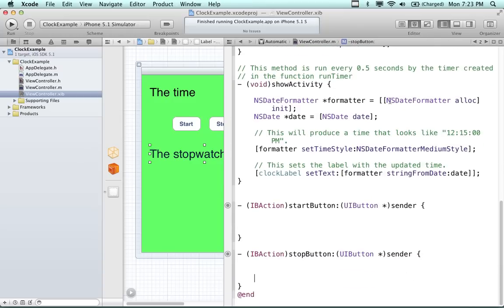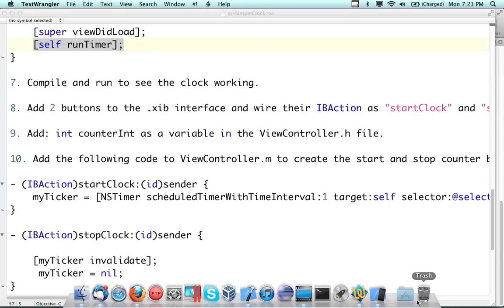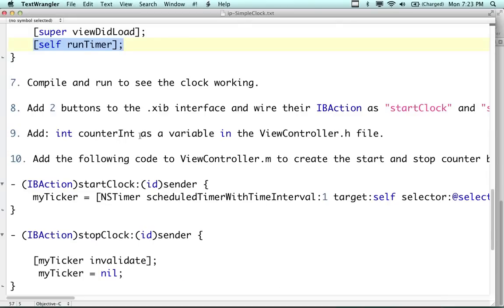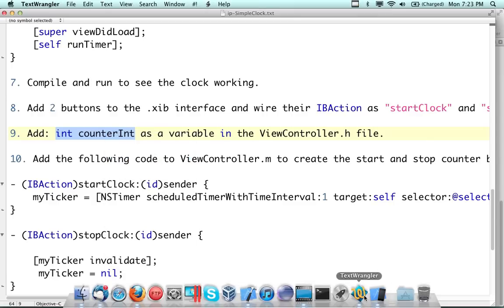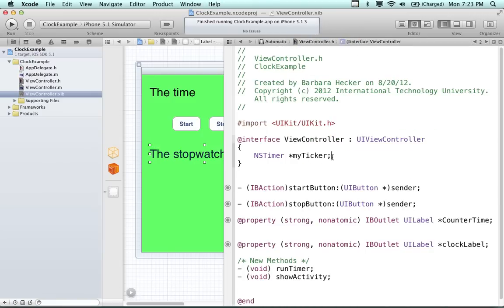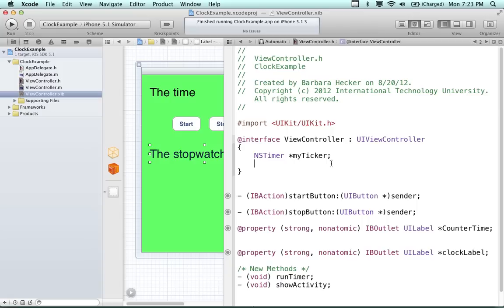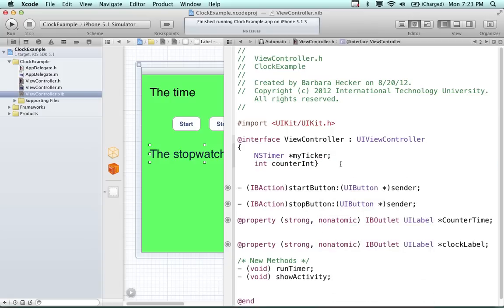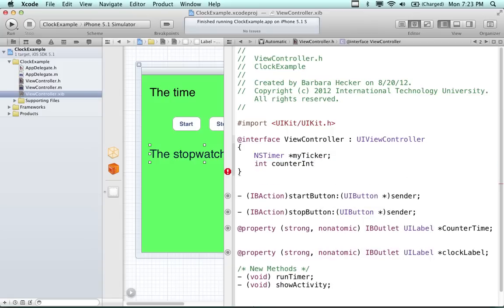Here we go. And I go back to my instructions. Let's see. Oh, it looks like I have to add something here. I have to add an integer, counter integer, as a variable. Okay, so in step number 9, I'm going to copy this here. I'm going to go back to that .h file, so I'm going back to Xcode. I'm going to click on view controller.h. And right underneath where it says NS timer, I'm going to add an integer because I need to keep count of the time that's passed.